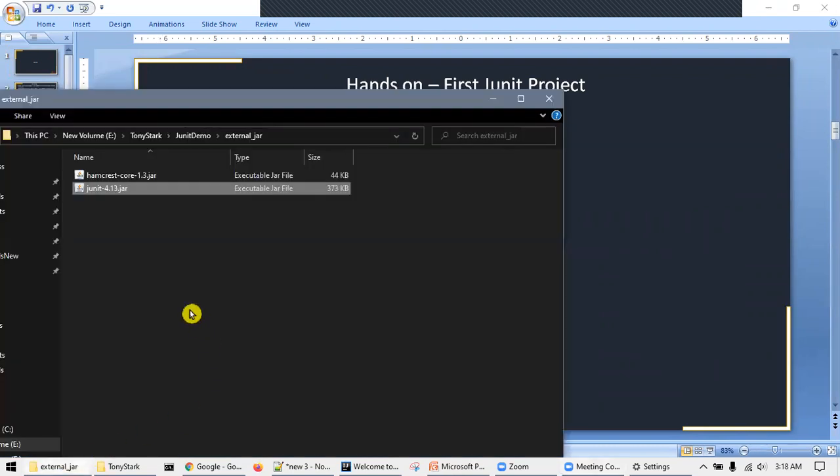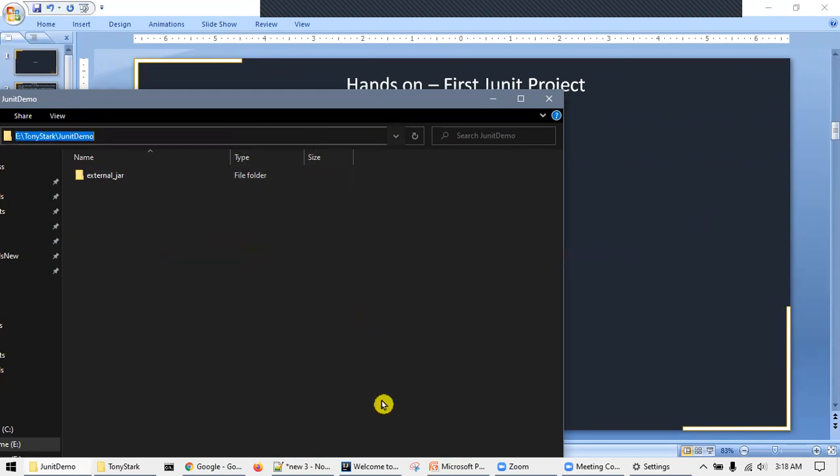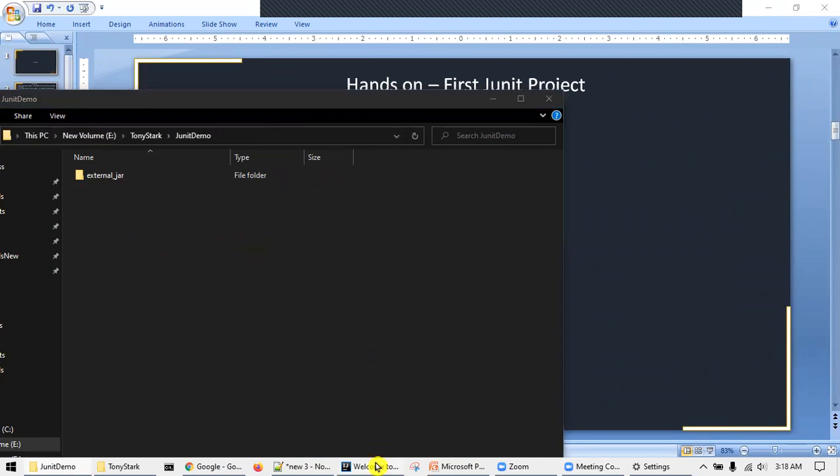Now I have these two files downloaded already in this folder. So what I've done is I've created a fresh folder where I will create a project. Inside that folder, I have created one more folder where I've downloaded the jar file. So let me copy this folder path, and I will go to IntelliJ.